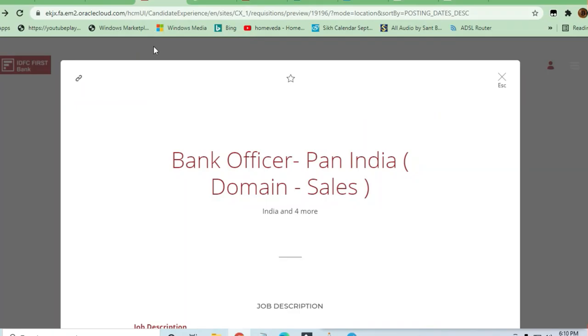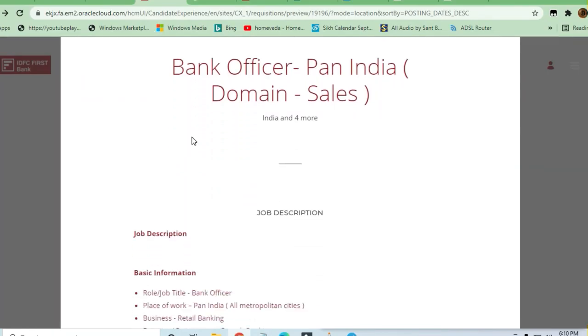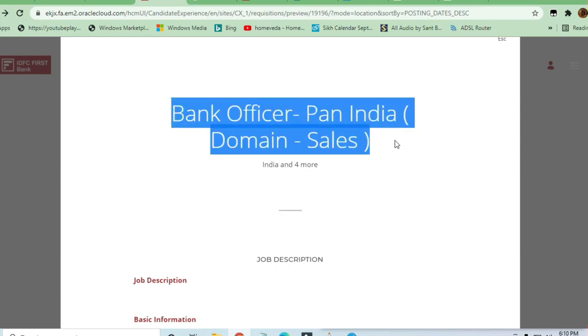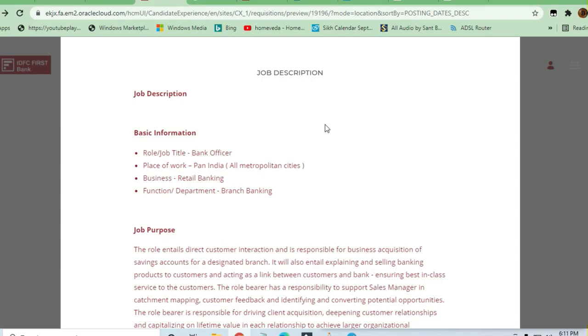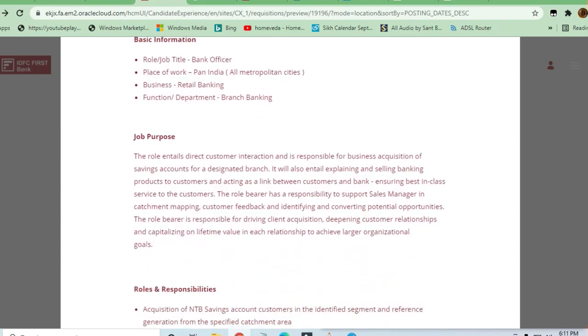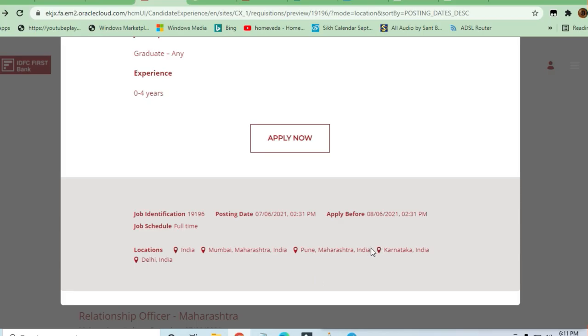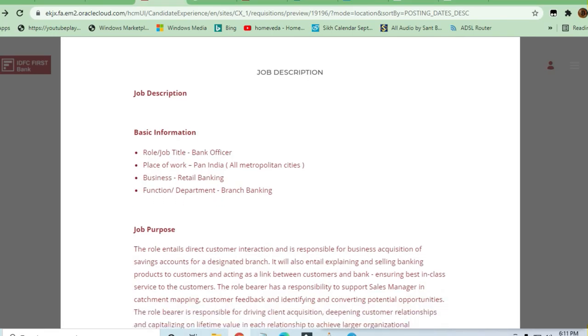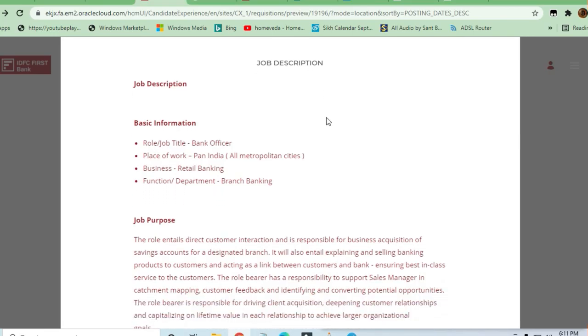So let's proceed further for the job. What is this job? You have to open a savings bank account. This is a sales job, and basically they are hiring for four locations. They have told that you will be hired for Delhi, Karnataka, Pune, Mumbai, and all over India, but mainly they are hiring for Mumbai, Pune, Karnataka, and Delhi. You can request the HR for a transfer after getting selected.